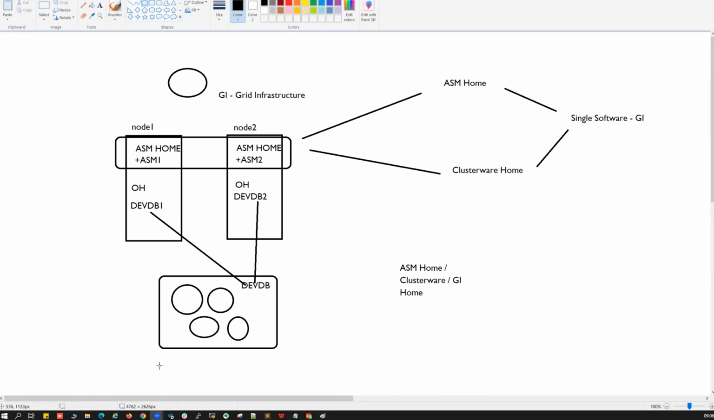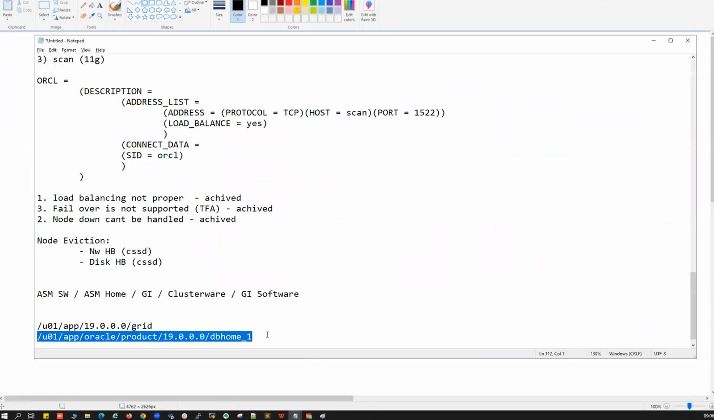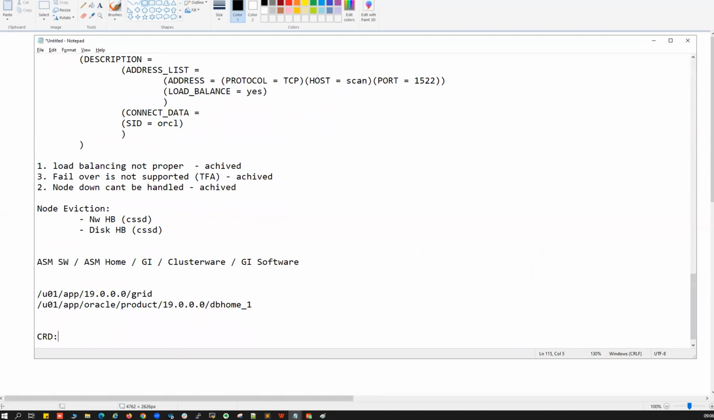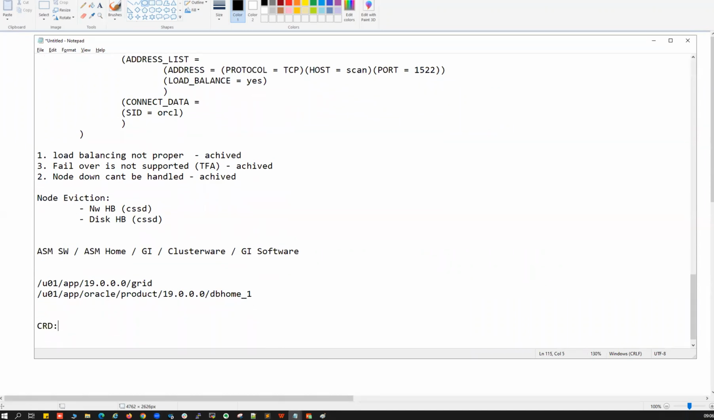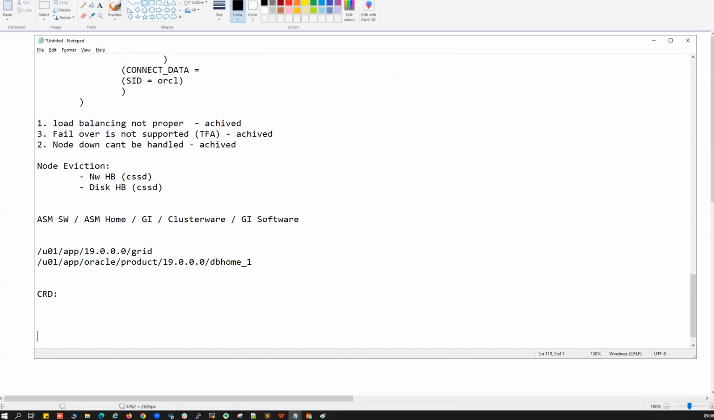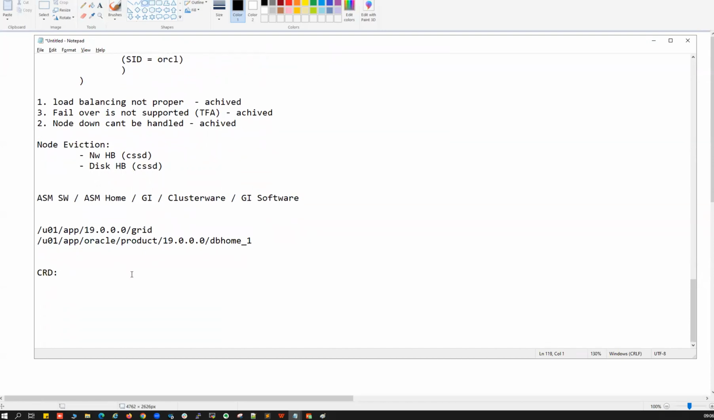Right now, coming back, one more concept: CRD files, as we can call them. Many people will use CRD files. That means control file, redo log files and data files. Let's understand a little bit here.